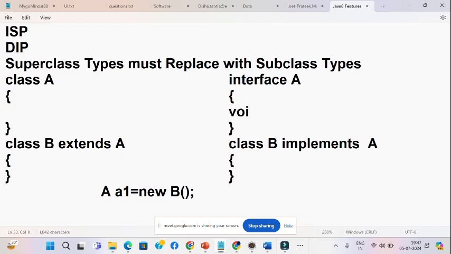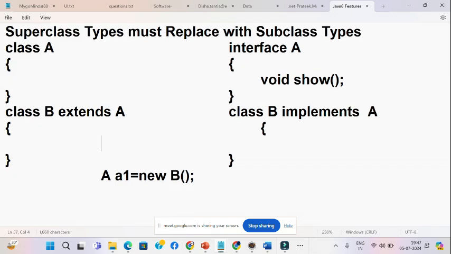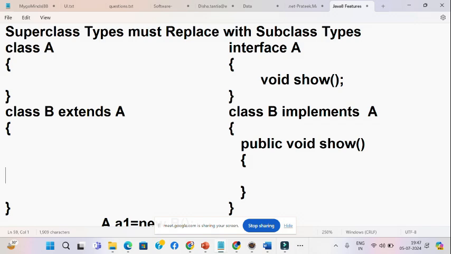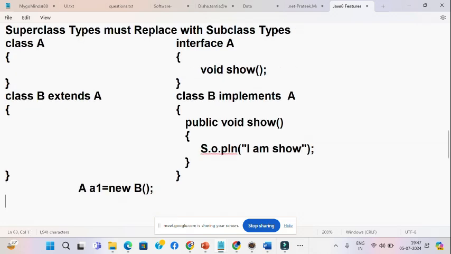For example, here you can say void show. There is one method show, and I will try to implement that method here. Here I'll write public void show. Here I'll implement that particular method, something like this. Is it clear? Here I'll write System.out.println("I am sure"). So the methods we can invoke by using the interface reference are the implemented methods. If I call a1.show, the output will be "I am sure".